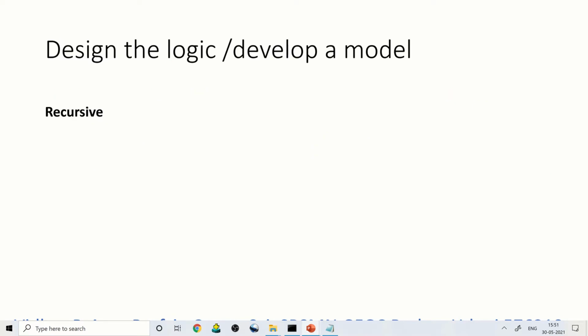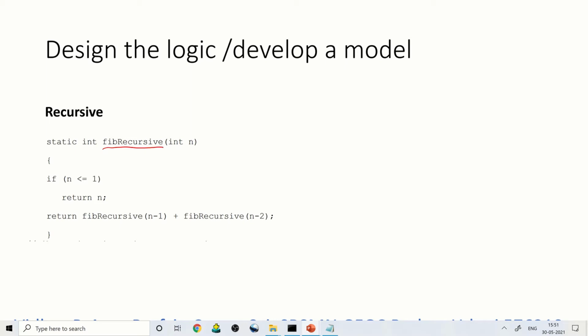So if we check the recursive code, I'm just going to use fib recursive as a function to print the recursive Fibonacci series. If n is less than or equal to 1, return n, otherwise return fib recursive of n minus 1 plus fib recursive of n minus 2.